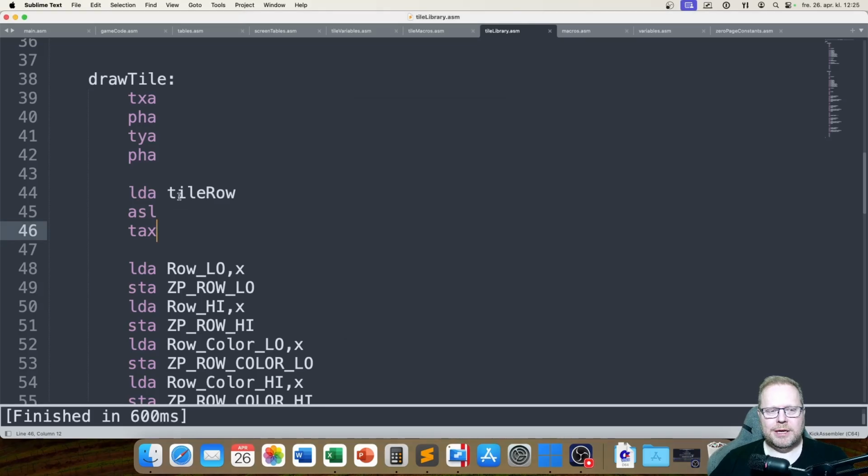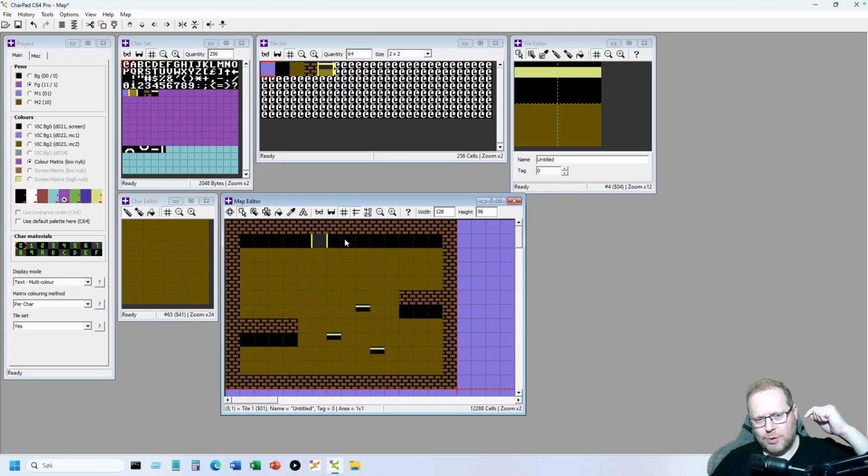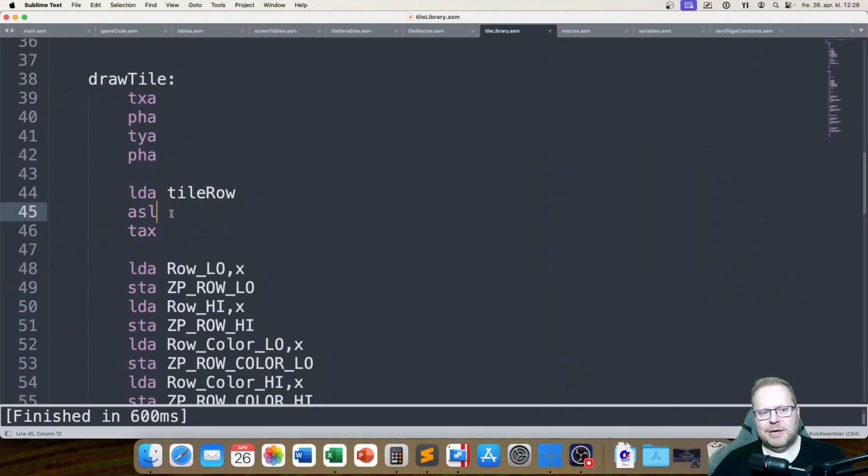So that's why I load A with tile row now, and arithmetic shift left, I shift the bits to the left, and then transfer that to X. So now they're doubled because my tile is 2 characters. That's why I need to double it first. So my tile row is going to be double of what character rows are. Hopefully that makes sense. So I do that first. I double my tile row so that I can, in my head, think, yeah, tile row 1 that's here, tile row 2 that's here. In my mind, I don't have to do this math. I just do that here instead.